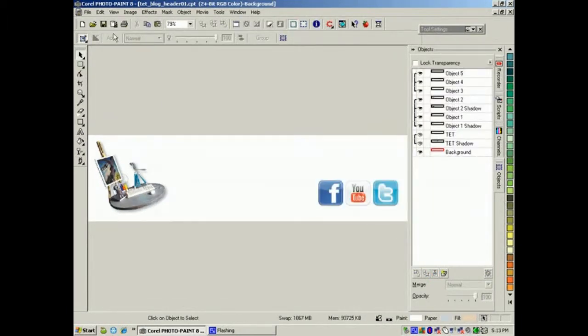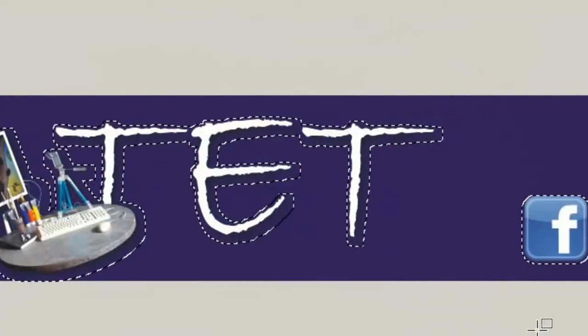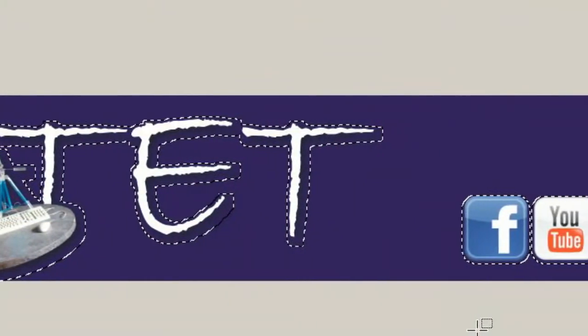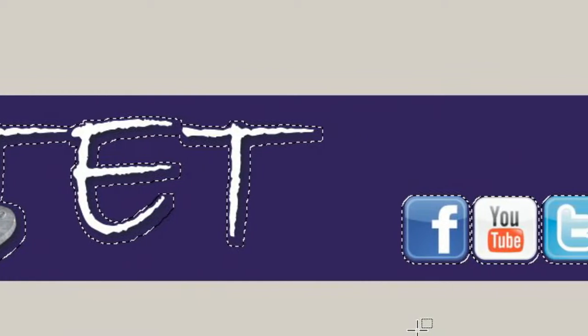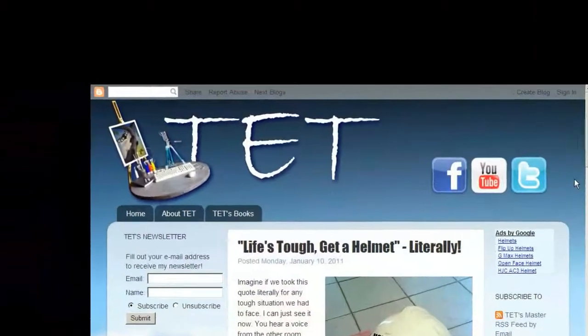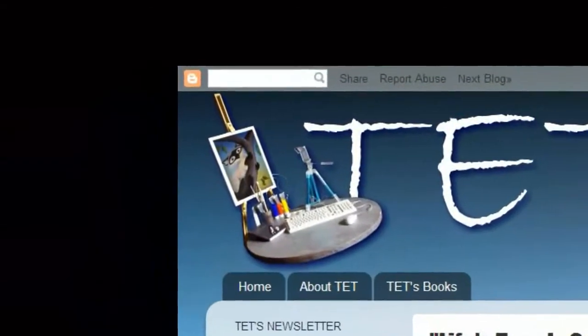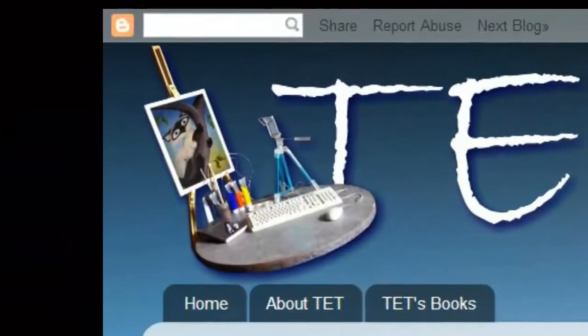So just adding my social networking icons, and then this is the finished header with a dark blue background so that when it gets on the blog it has kind of a drop shadow effect, and there you can see the finished result there. I'm quite happy with how that turned out.